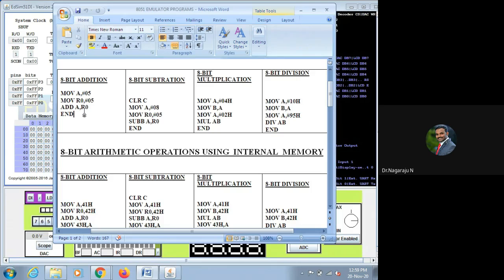Then ADD A, R0. This instruction indicates that whatever content is present in R0 is added with accumulator A, and the result will be stored in the accumulator. And end the program. So this is the basic program for 8-bit addition using the 8051 microcontroller.